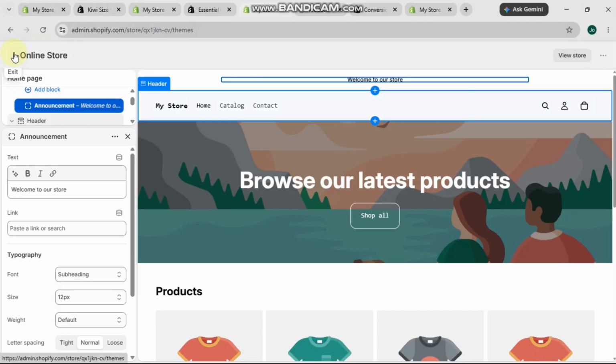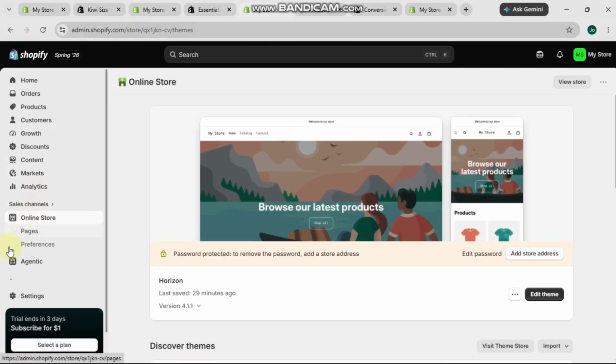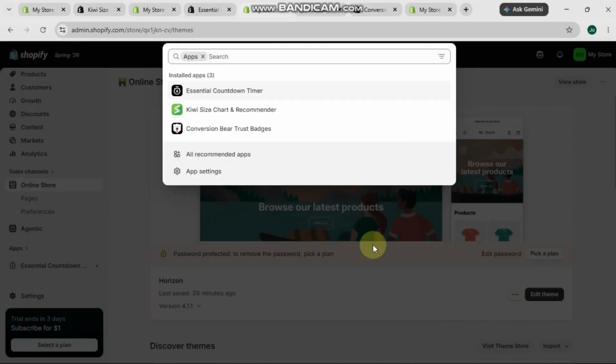If your current theme doesn't include a built-in Related Products section, you can install a product recommendation app from the Shopify App Store. Simply go to Apps, open the Shopify App Store, search for Related Products or Product Recommendations, install an app with good reviews, and complete its setup. Most apps can automatically display recommendations without requiring any coding.